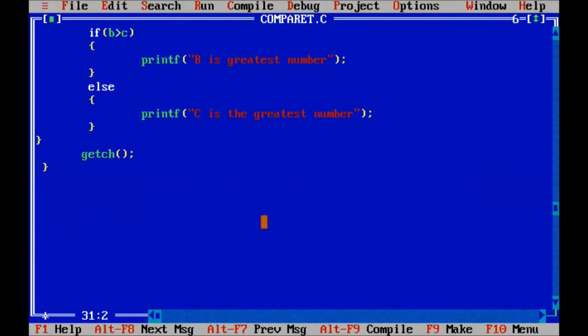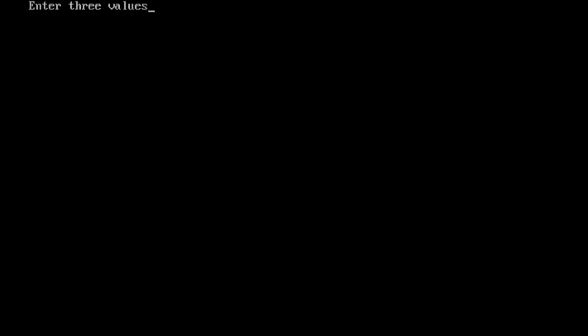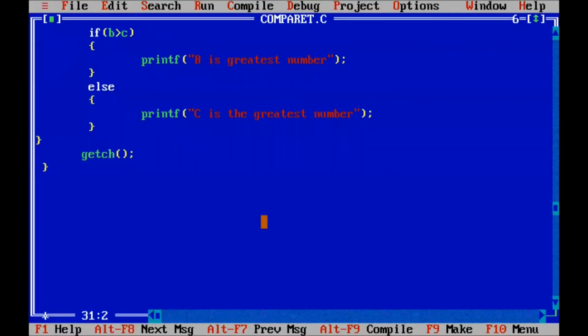We compile and we run this program. Okay, enter 3 values. So we give 3 values, suppose 40, 20 and 60, and we press enter. So C is the greatest because of 40, 20 and 60. So we understand the logic with 40, 20 and 60.